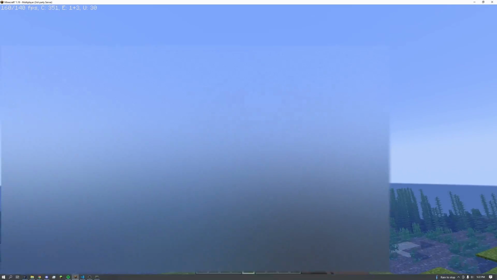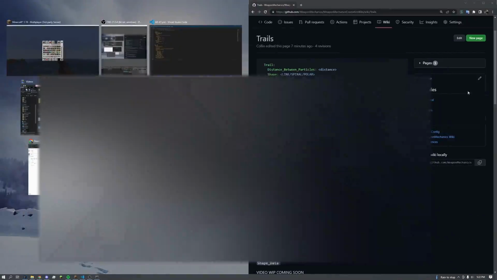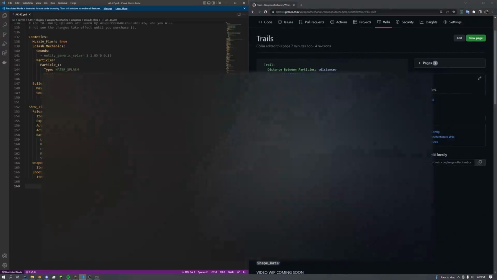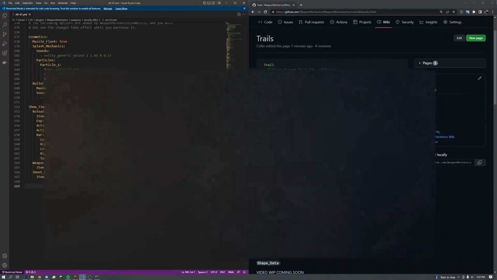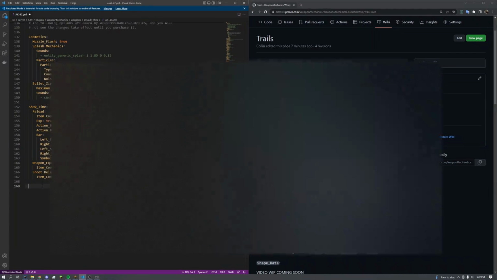Right now, we have invisible projectiles set for our AK-47, and if you see, it's quite underwhelming. So what we want to do today is look at the Trails wiki and learn how we can use this to create special effects with our trails. Okay, so off the bat, we see we need this trail option, so let's add it.